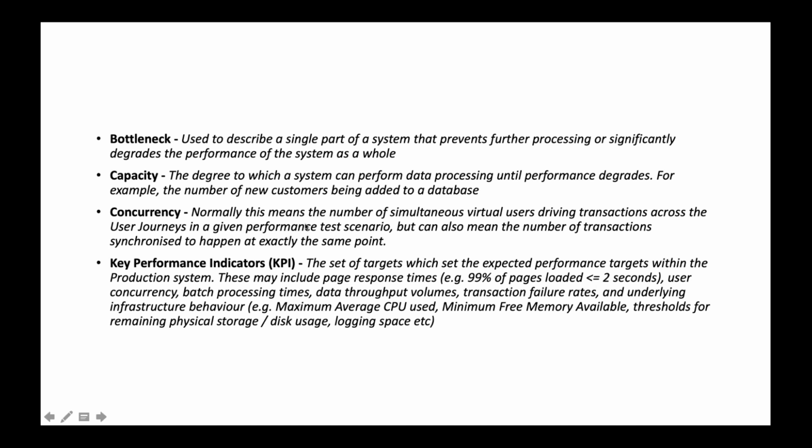Concurrency, we know, means multiple users participating. Normally this means the number of simultaneous virtual users driving transactions across the user journey in a given performance test scenario. Concurrency means concurrent users: the number of virtual users who are going to hit the server simultaneously. It can also mean the number of transactions synchronized to happen at exactly the same time.